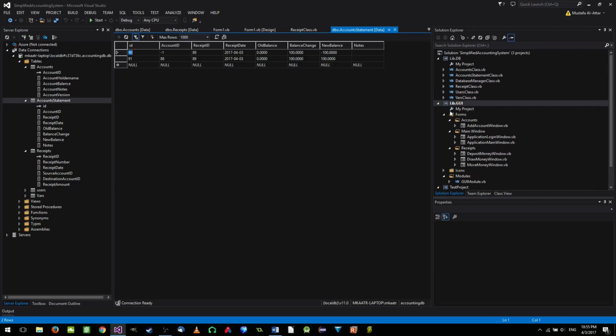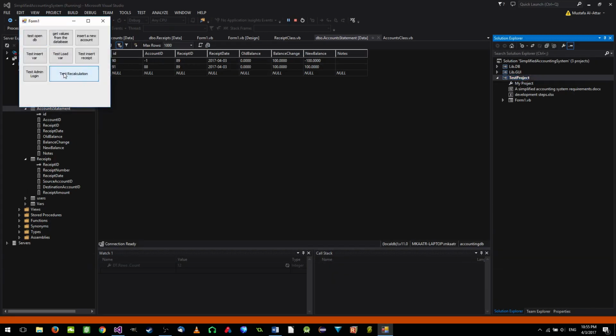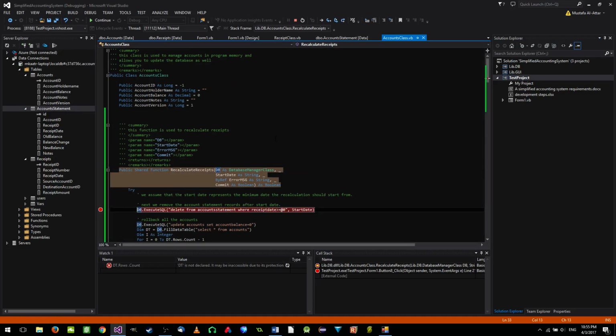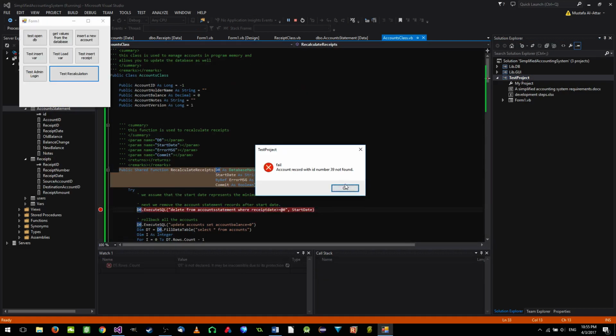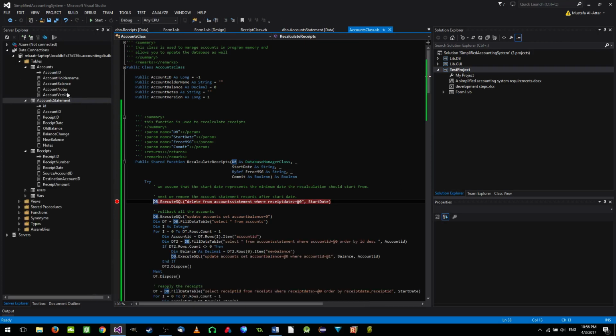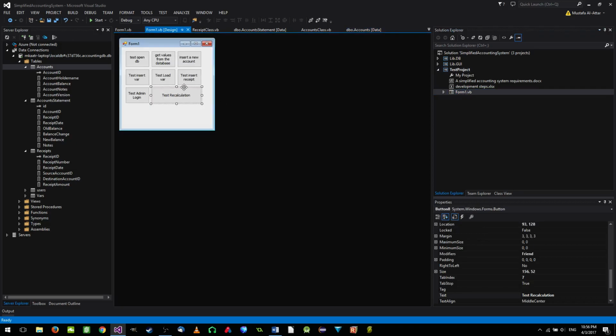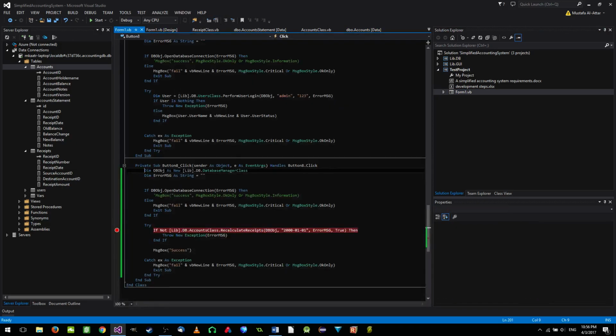So let us go back to our friend here, which is the test project, and let us run this recalculation. Just finish everything. Account record with, okay, so there's some kind of problem somewhere. Okay, why is there no 39 here, right? Yeah, so there's no 39. Okay, let's go to the test project. Let's see what's going on. Maybe I forgot something somewhere.